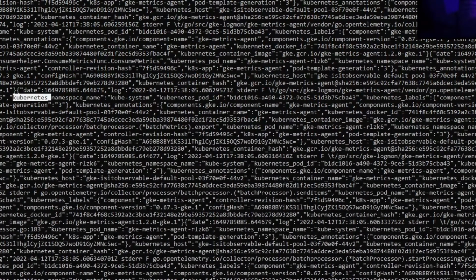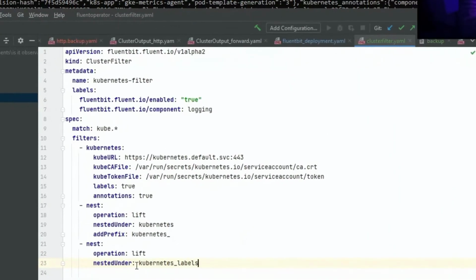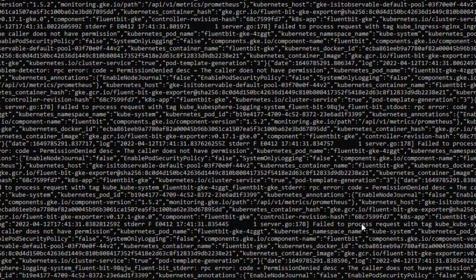I'm again taking what is under Kubernetes labels and I'm lifting it up. Those will have specific naming. I don't have to change it much. As you can see here, the components, those are the labels. The update has been done. So next, we now have everything on the right level.